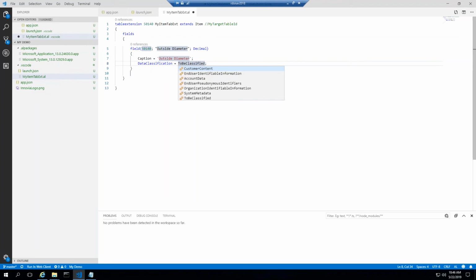And this data classification I'm not going to go into right now because it is a deeper conversation, but I am just going to specify that as customer content. It is part of security and all the different things. So take my word for it for now that we'll just set it to customer content. So there, I have that quickly. I have defined my new field.